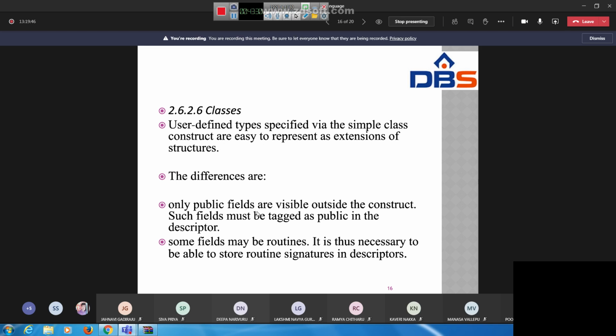What is meant by class? A group of objects is called a class. User-defined types specified via the simple class construct are easy to represent as an extension of the structures. What are the differences?